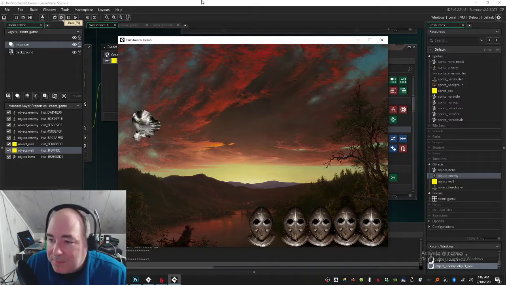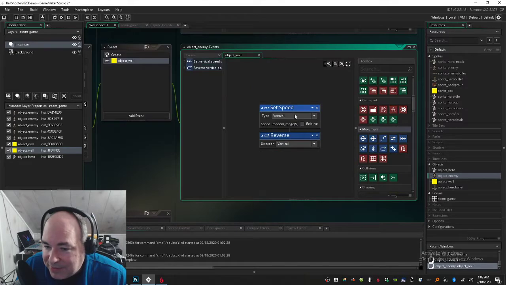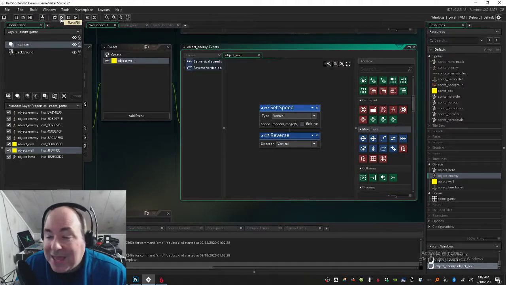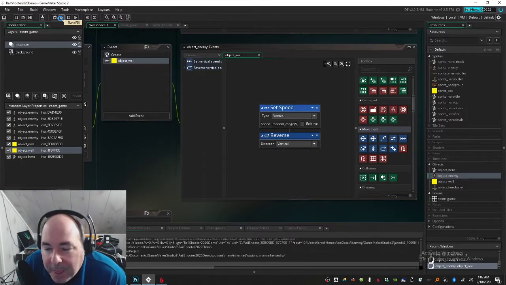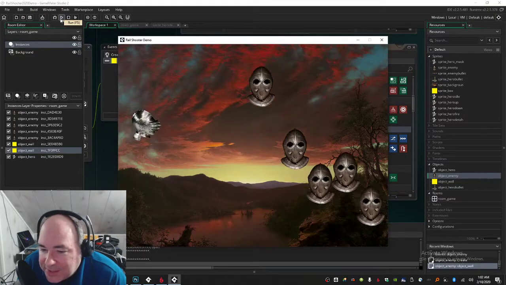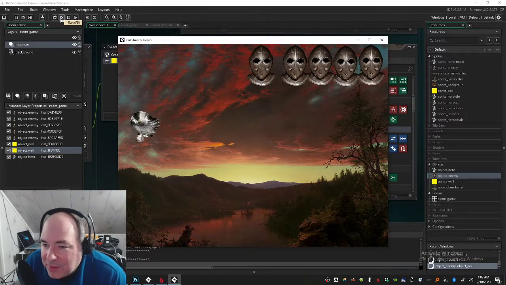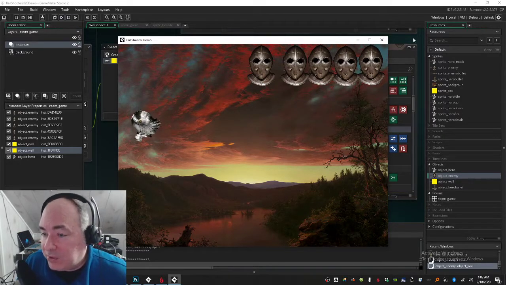Because I just hit the wall. So you know what I should do? I should probably do that instead. Change the speed and then change the direction. See if that works better. Sometimes it's the little things. Oh, now they're hitting the wall again. Ooh, that's bad. Oh, I know why. Because I told it to go vertical.